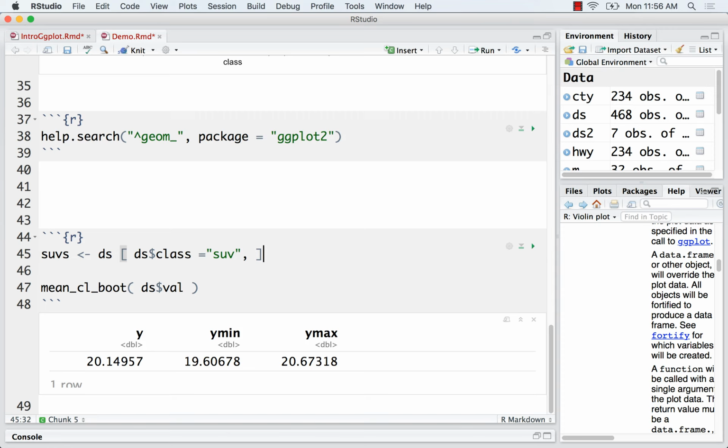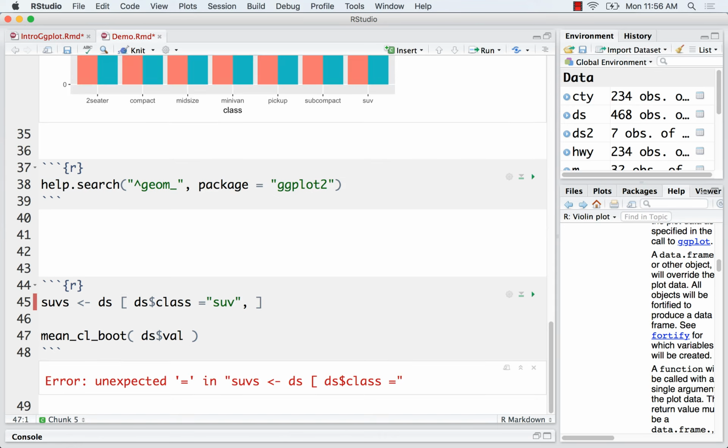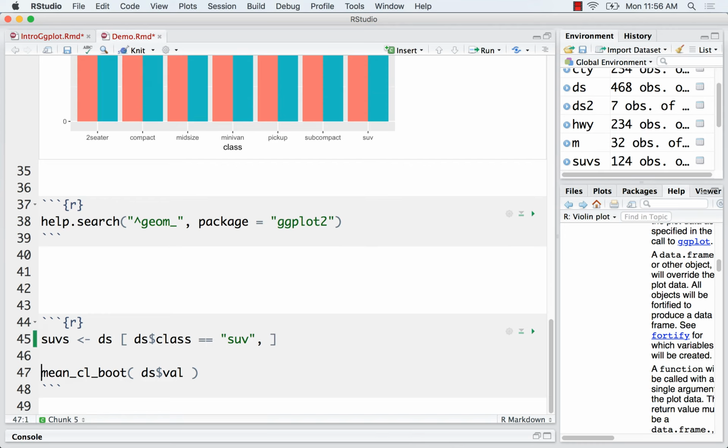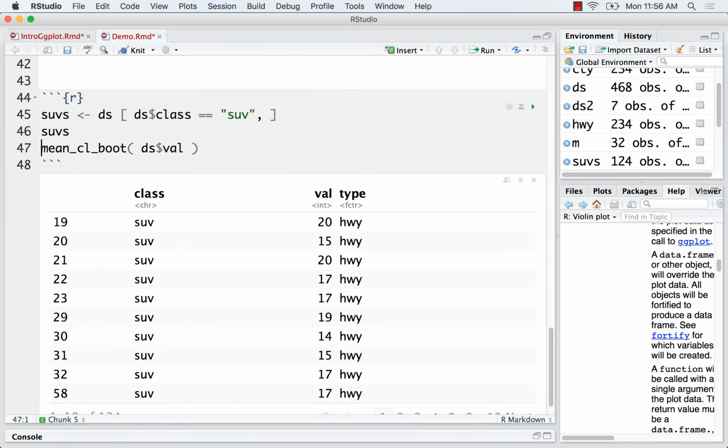Okay, so I do that, poof. What did I do wrong? Error, unexpected. Oh, it is two equals, sorry, two equals. So I can print SUVs, and it should be, yeah. So you can see that it has rows, and the class are all SUV, and their values, and so on. Okay, so that's good. So we can do that, and then let's say we want only the city consumption.